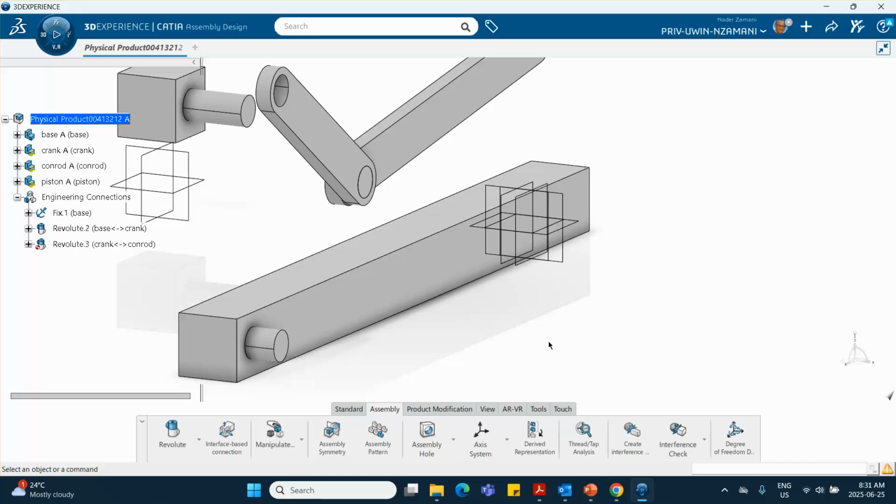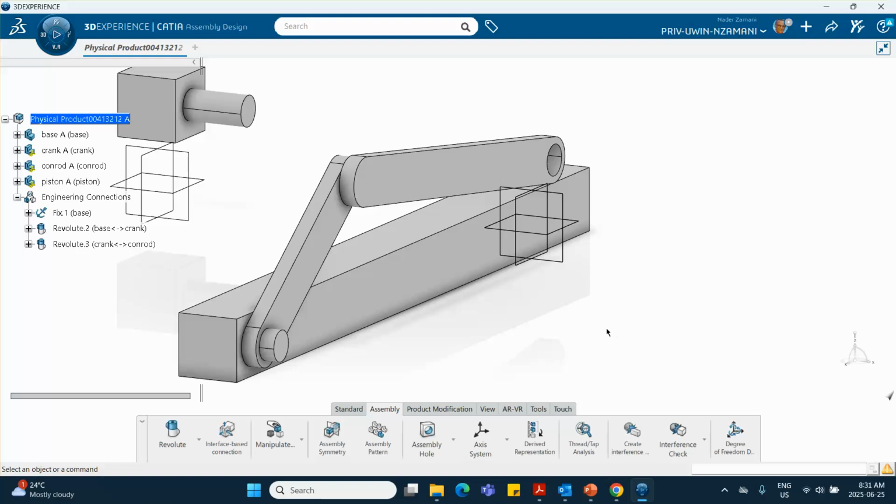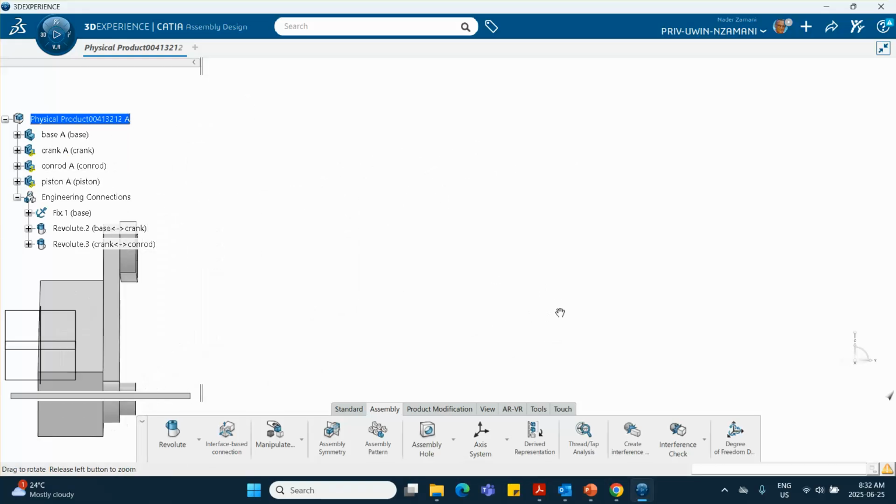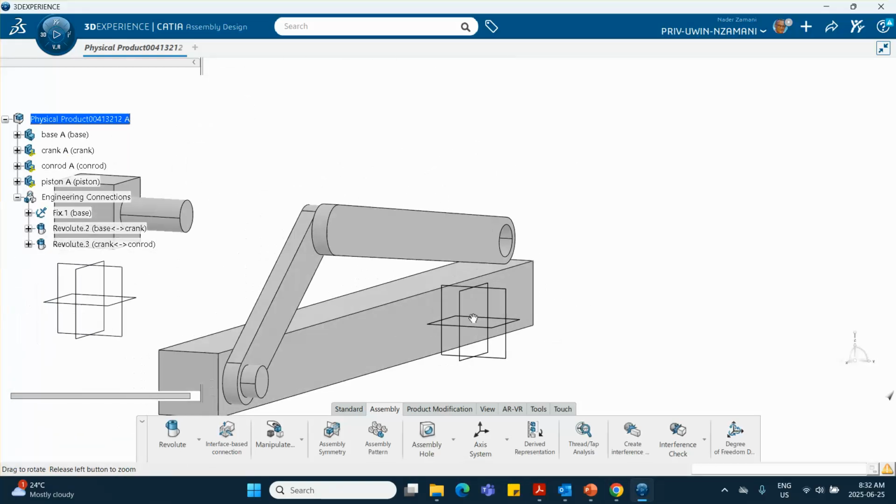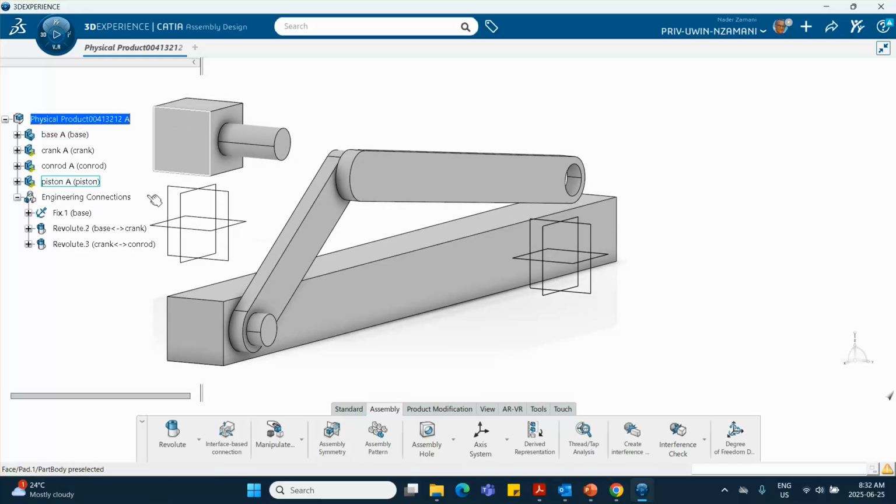Control U. Actually, I wanted the other fellow to be flipped. So let's go ahead and check it out. Control U. That's okay, no problem. Yeah, very good. And now we're going to do a prismatic.